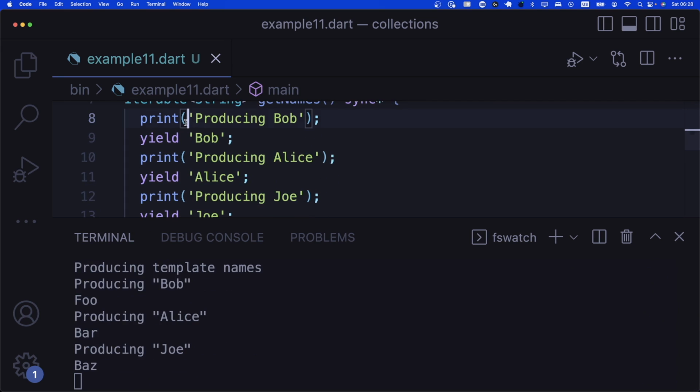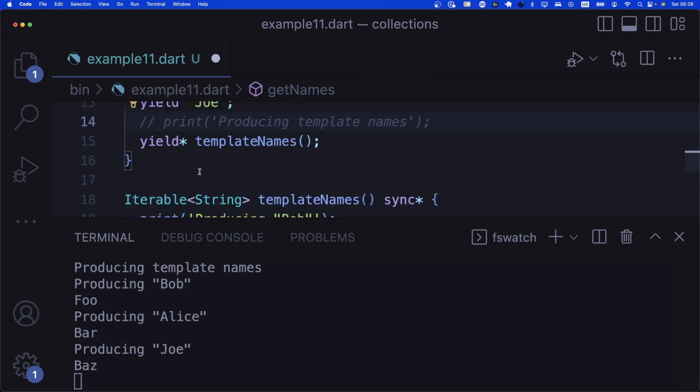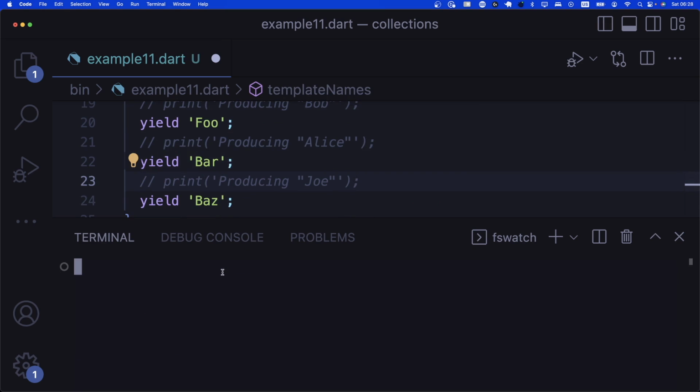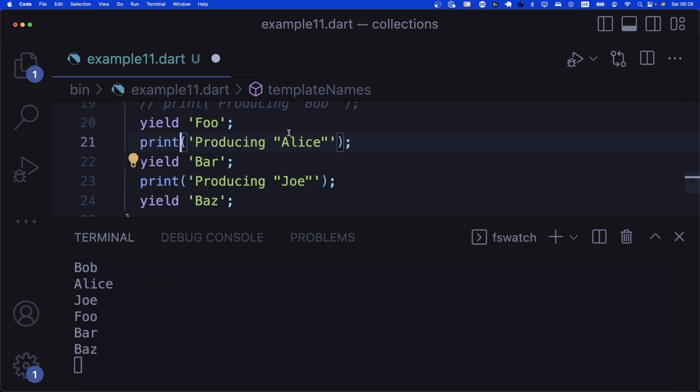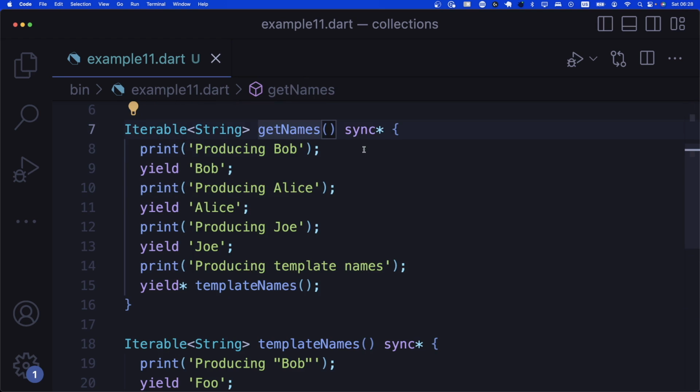And you can remove all these print statements just so you don't get bothered by them, if that's what you want. Let's go here, here, and here. So now you're only going to see the results printed to the console. There we go. Okay, we can bring the print statements back. So this was just short and sweet about synchronous generators. Let's move on to the next example.